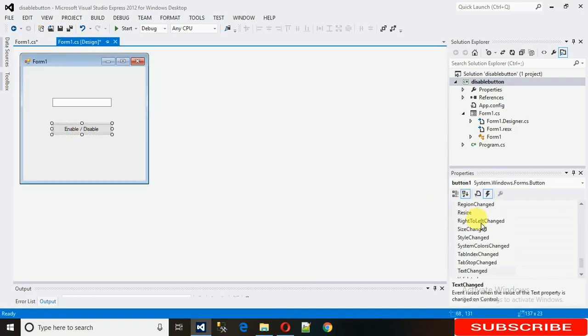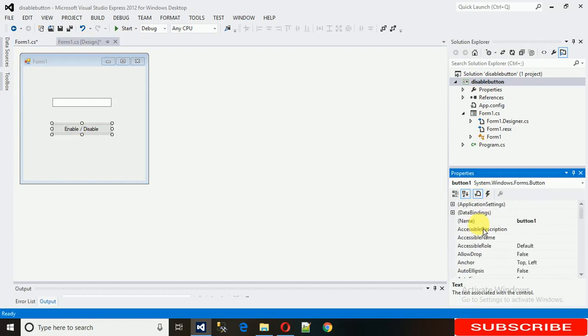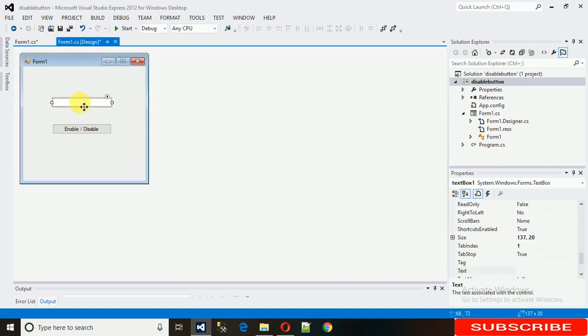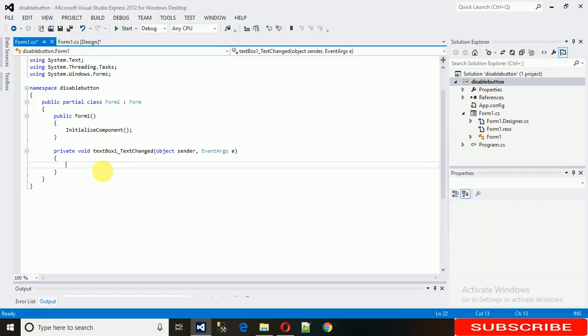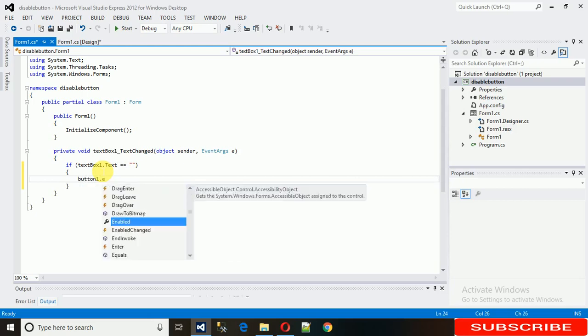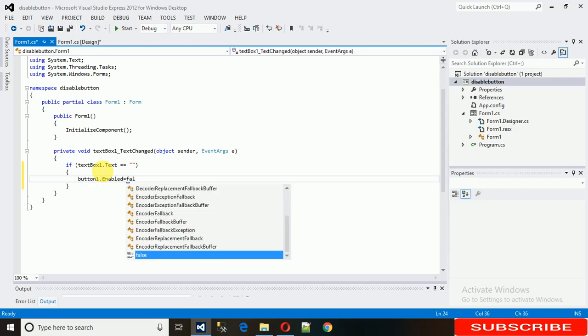So now let me see the design name of this button. The design name of this button is here, Button1. So when this text box is empty, this button needs to be disabled. How to do that? If TextBox1.Text is equal to empty, then what we need to do is Button1.Enabled is equal to false.